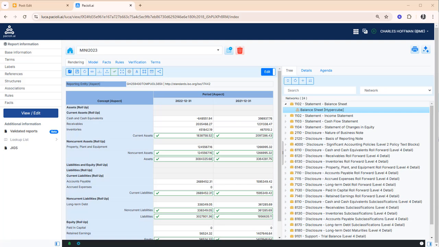The purpose of this video is to explain this combo box here that lets you see different groupings of the structures within a digital financial report. So here the first is the network.